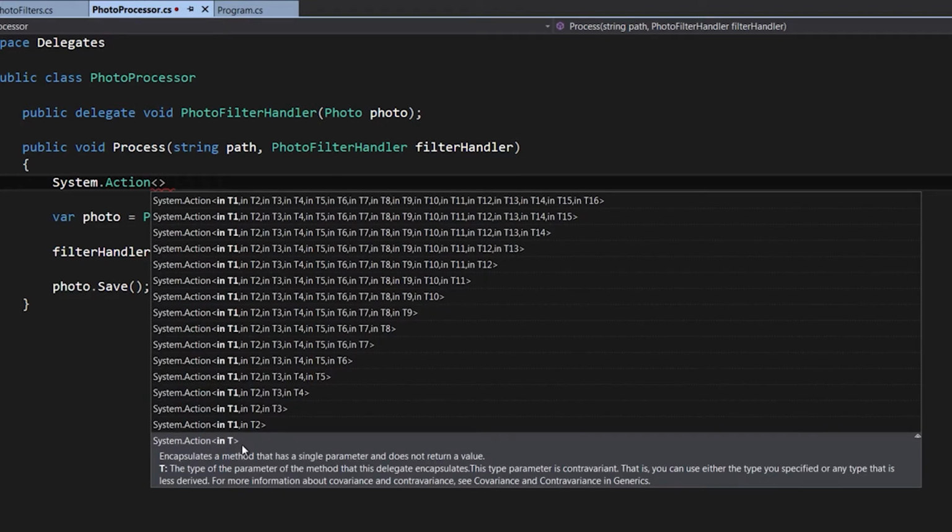Look, it has 16 overloads. One that takes only one parameter. Here is another one that takes 2 parameters, 3 parameters, and up to 16 parameters. So this Action can point to a method that takes any of these parameters, a method that takes 1 parameter or up to 16 parameters.